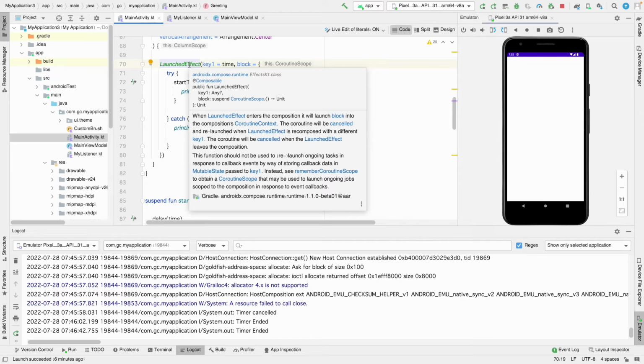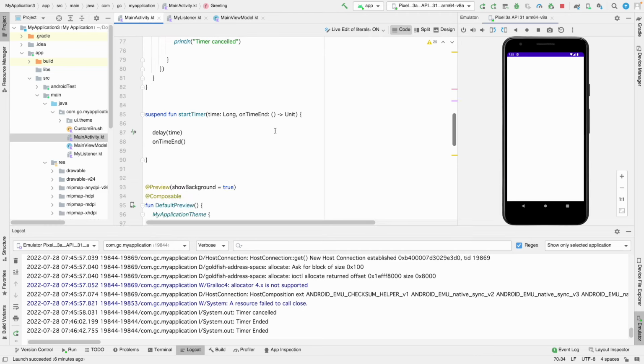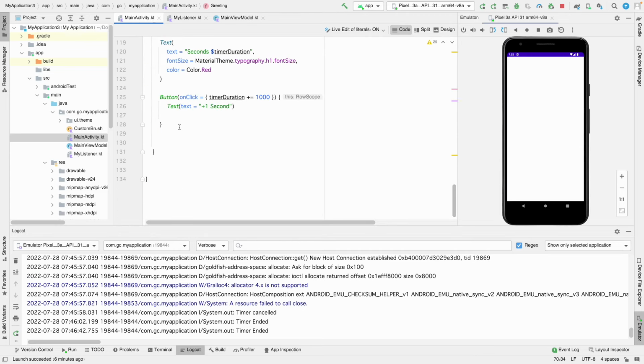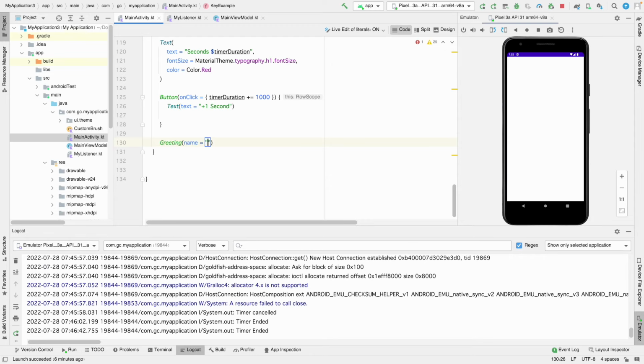So the recomposition of launch effect depends upon the key. We have taken the key as the time. So whenever the value of this time changes, the recomposition will happen. Now at the end, let's do one thing. Just call the greeting function. Greeting name I'm taking as Android, because we are not using it.